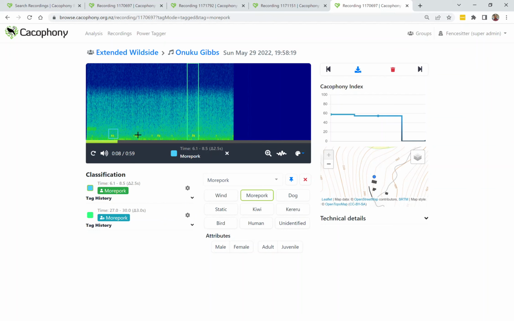There's a few others here it's missed. Let's have a look at that one. Just add that there. These buttons that are shown below the drop-down box are the most popular selections you've made from the drop-down. So that makes your tagging a little bit more efficient. You can just click on the button.